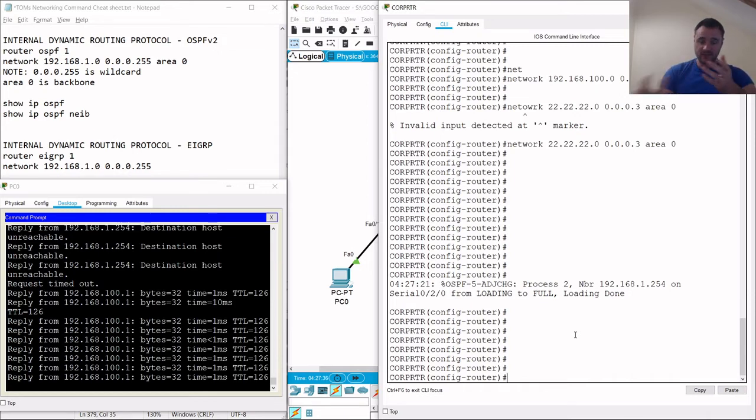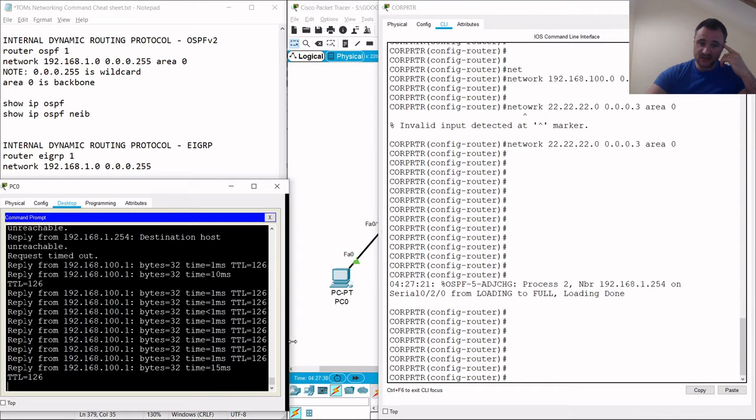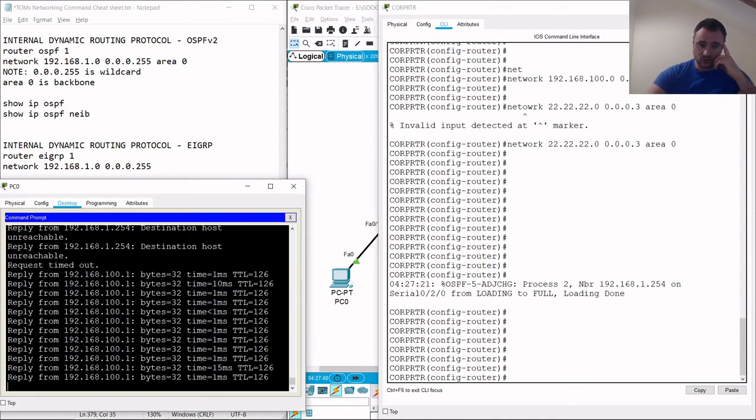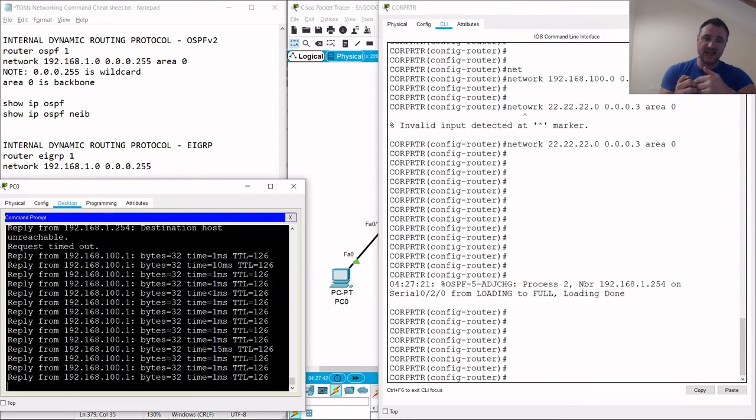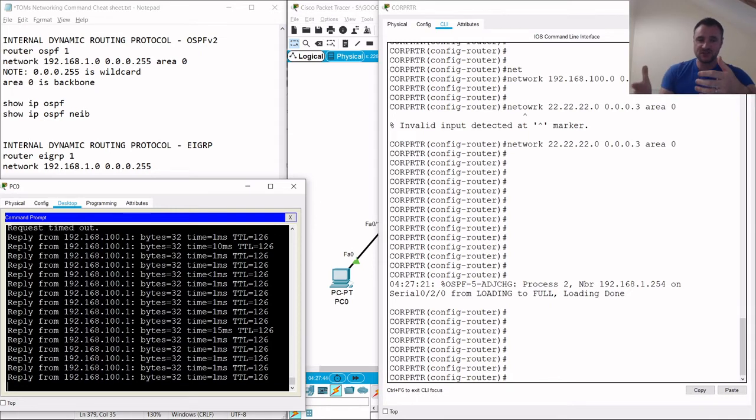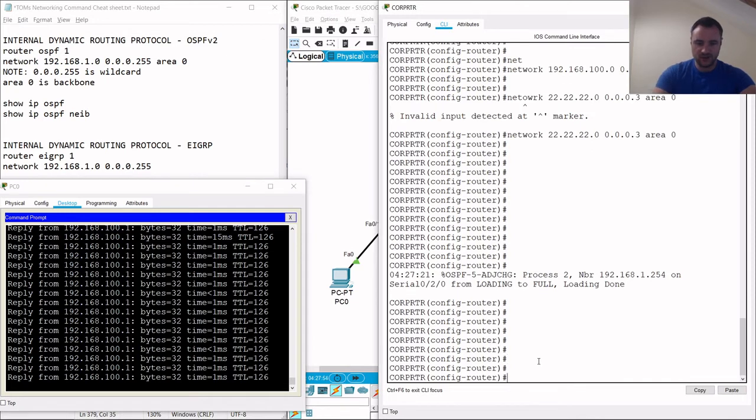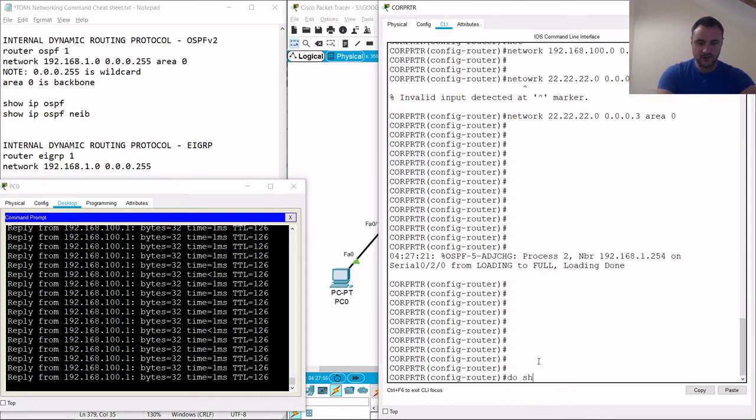Also, something to notice here, because it's a core cyber skills course, is knowing the TTL. The TTL will reduce by 2 because our ping is going from the computer through one router and through another, so it's reducing down by 2 from the standard 128. I'm just going to do it on here. So do show ip ospf neighbor.